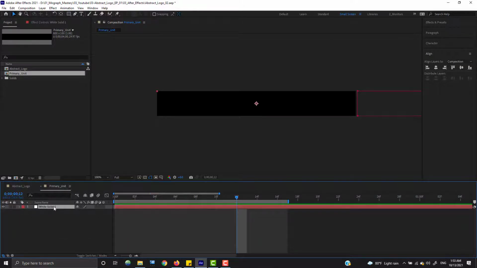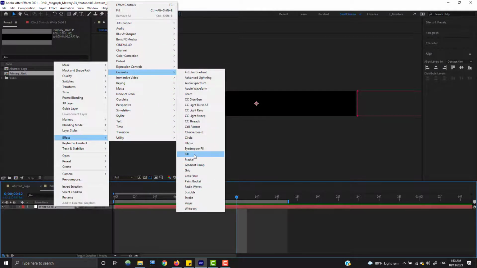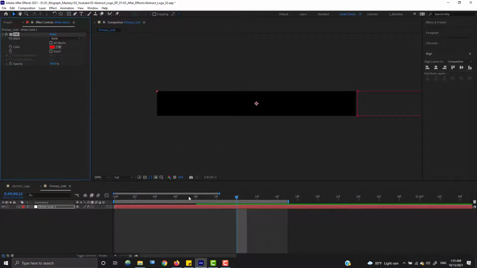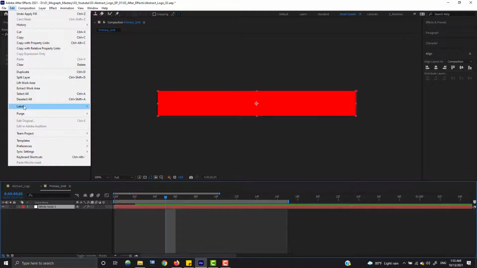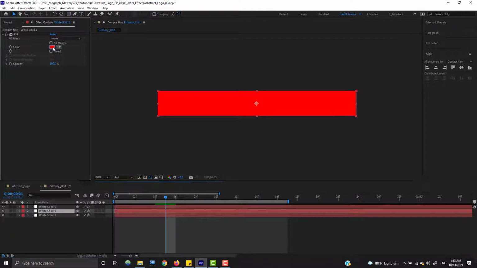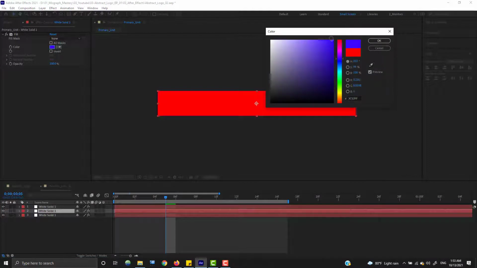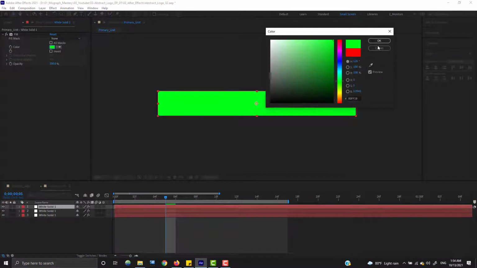That's what I'm after. Let's select this layer, right click, go to effects, generate, and fill. We're going to apply color to it. And let's duplicate it. Go to composition, edit, duplicate, or you can just press Ctrl D. And let's change the colors. I'm going to change it to blue, maybe green, so you can see it clearly.